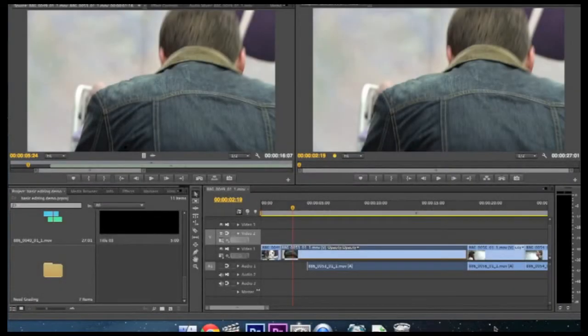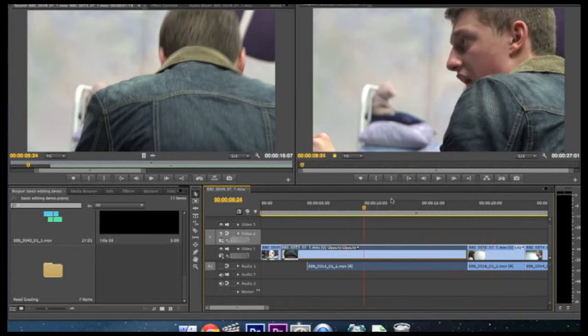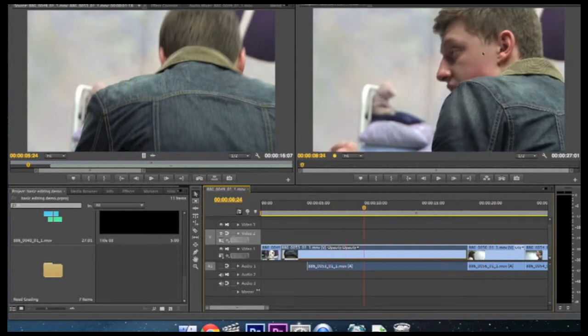In this tutorial we're going to look at color correction in Premiere Pro. Color correction is what we do when we have clips where we need to alter the level or the qualities or the colors of the clips involved. Okay, so we've got our project here.